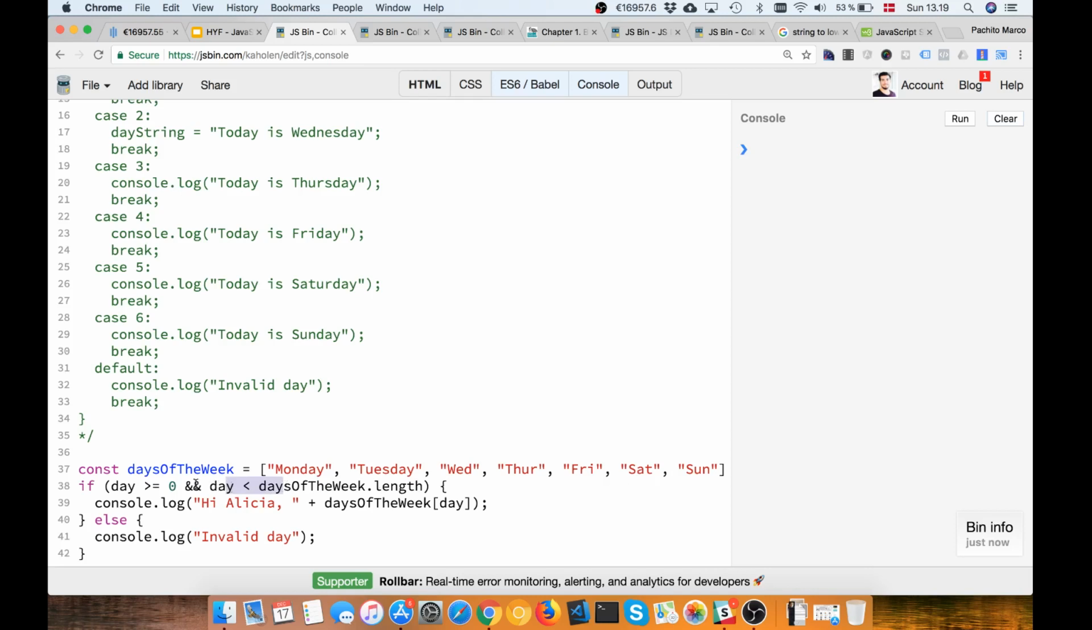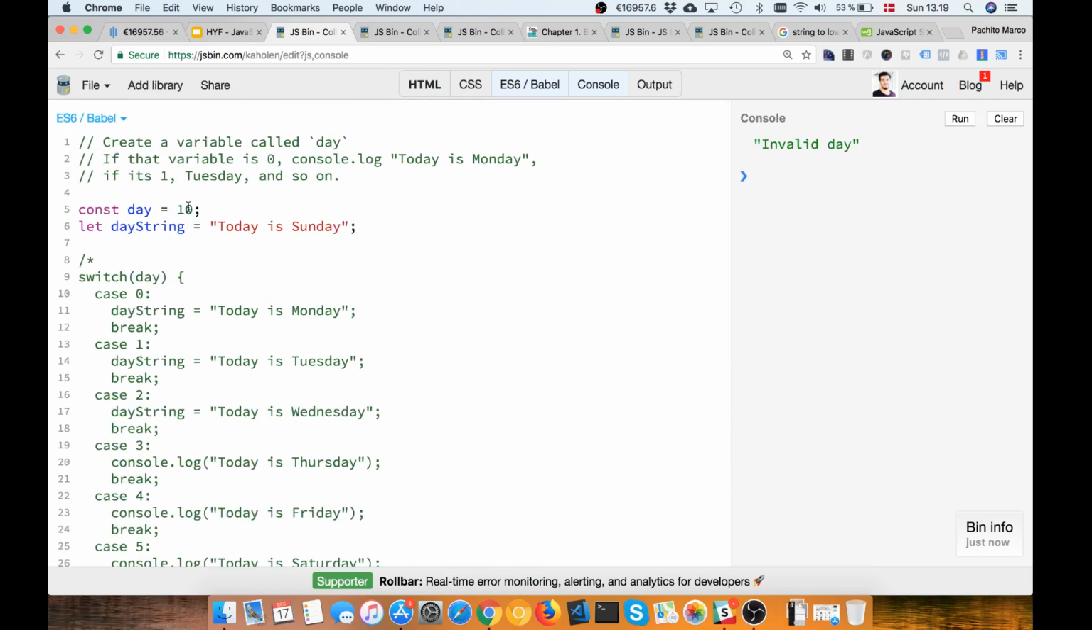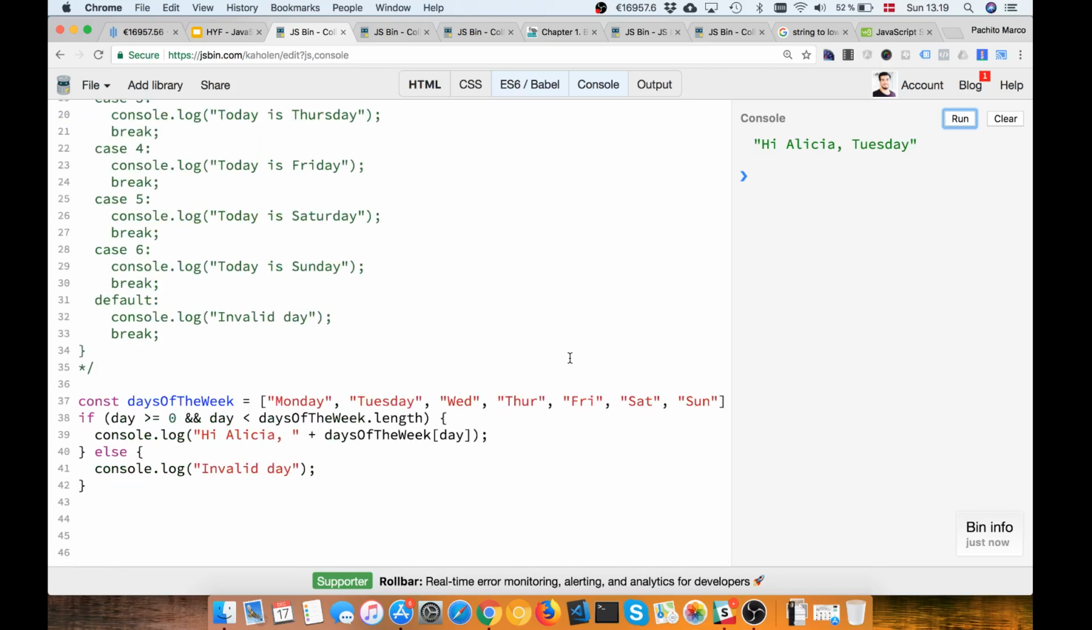Watch out, because I'm using greater than or equal here, but I'm using just less than here, because if I do less than or equal, 7 would be a possible solution. If I put 7 here, this would complain because there are not 8 items in there. There are 7 items. Yeah, index 7 would be item number 8. So now I can run this, and this will be invalid day because it's 10. But if I say 1, it will actually display Tuesday. So this is another way to write it using an if and an array.